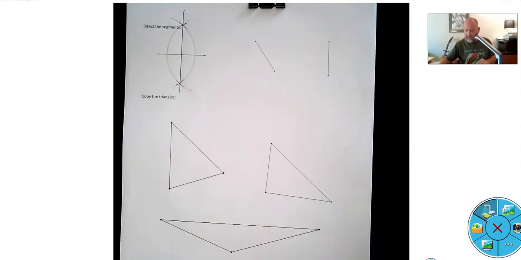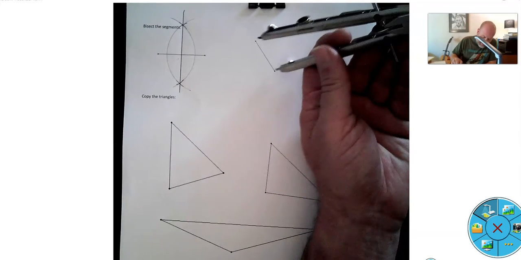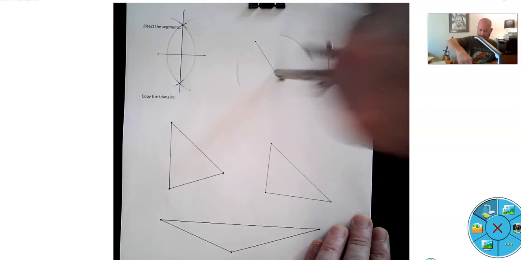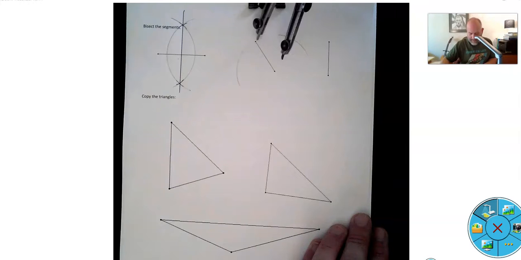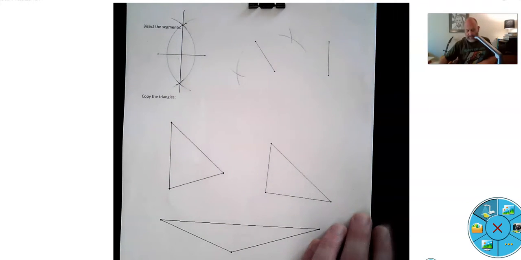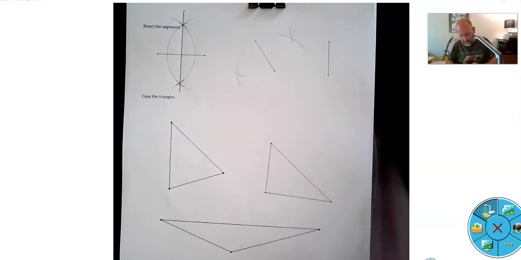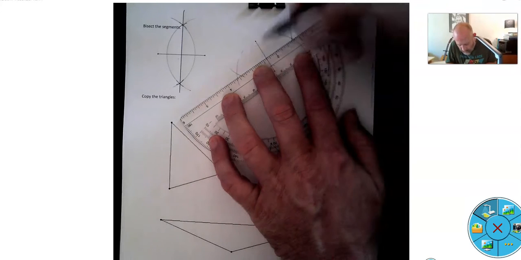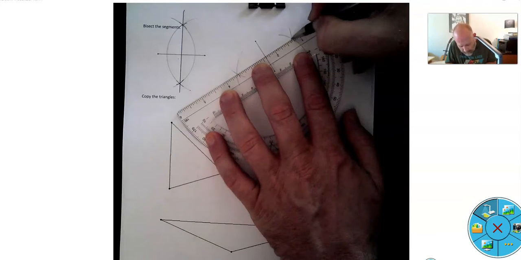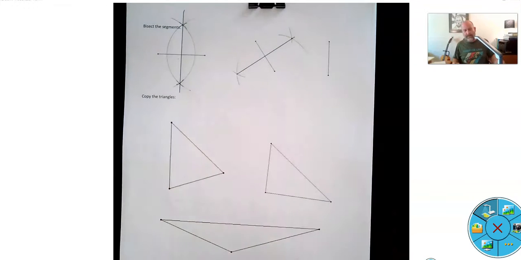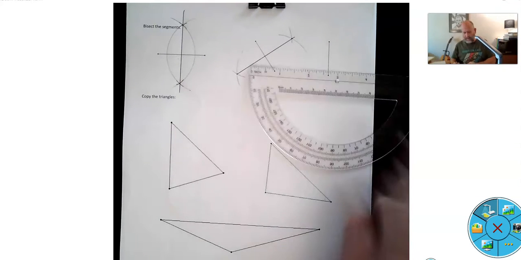The next one's much smaller, but we can still do it. So I'm just going to go like that, and then like that. And then we'll do it from this side, that, and that. And so those intersection points should be my bisection. Right? So there's a perpendicular bisector there. And then we have our last one here.